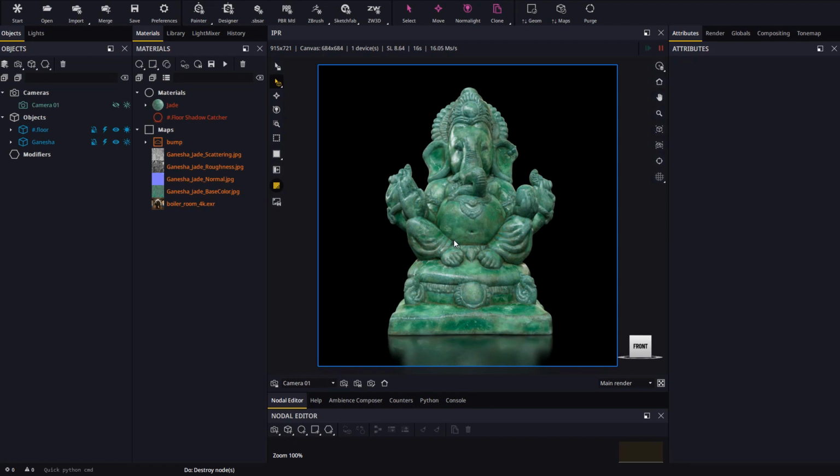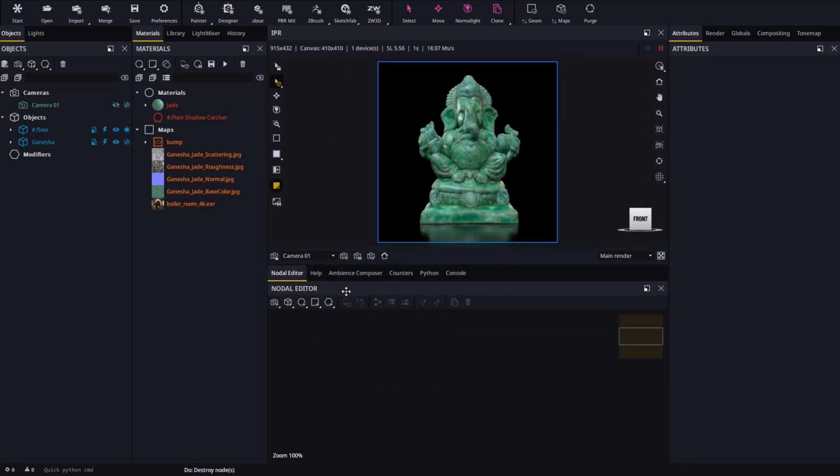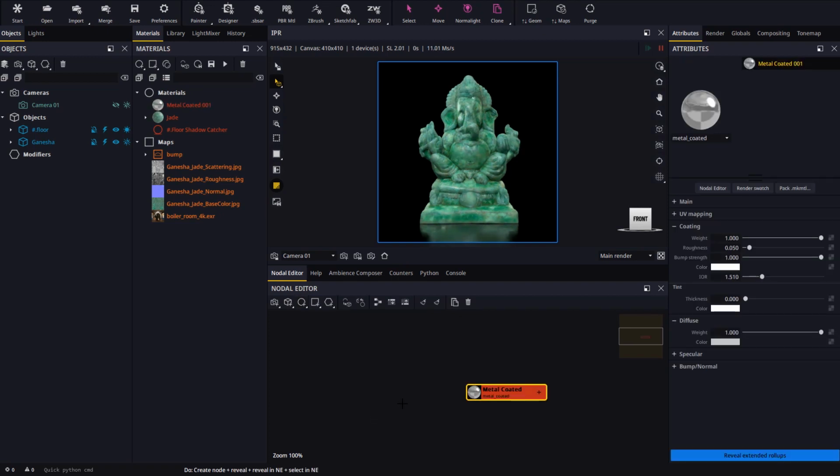In this tutorial we will learn how to create metals whose appearance is driven by a gradient color that adapts to the viewing angle. These metals are great to give a pearly or an iridescent finish to a surface. Let's resize the nodal editor because we will be working there. Let's begin by creating a coated metal material.